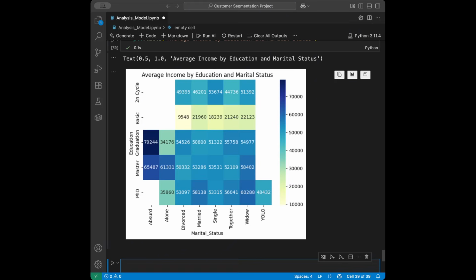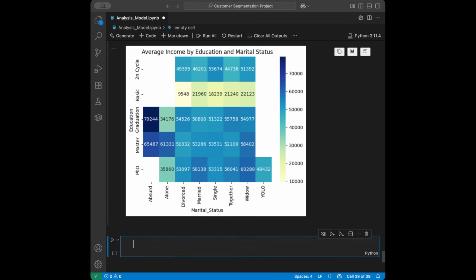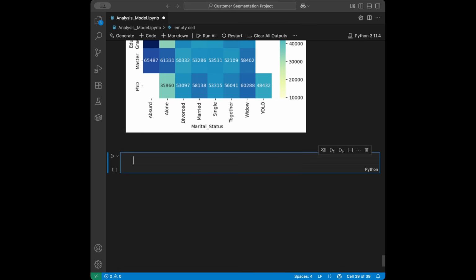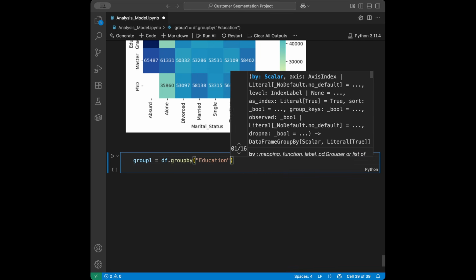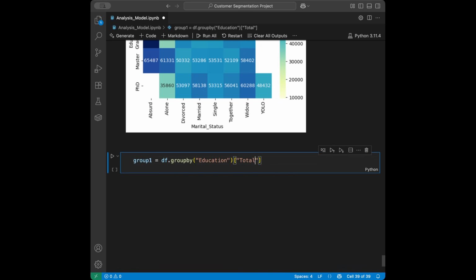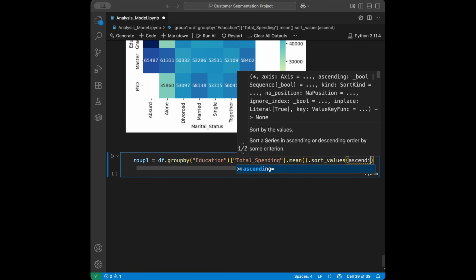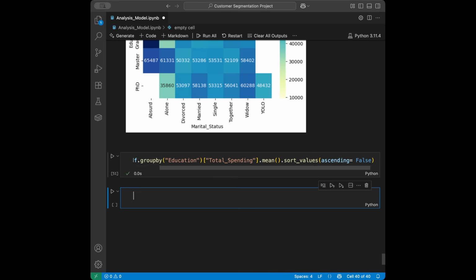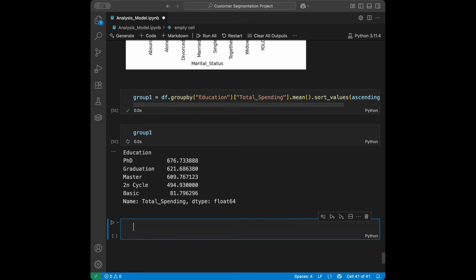And here it is. We can see our heat map in here. Let's continue by finding average spending by education. So for that, I will say group 1, and it's going to be data frame group by. I'm going to group my data by education, and I'm going to take the values of total spending, and I will call the mean after that, the aggregation function that we are going to use. And also let's pass sort values. I don't want it to be in ascending order. So we are going to have something like this right now.